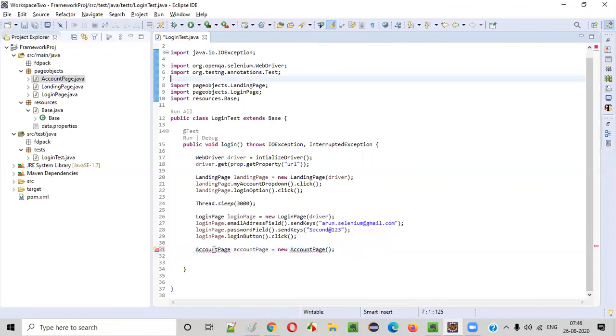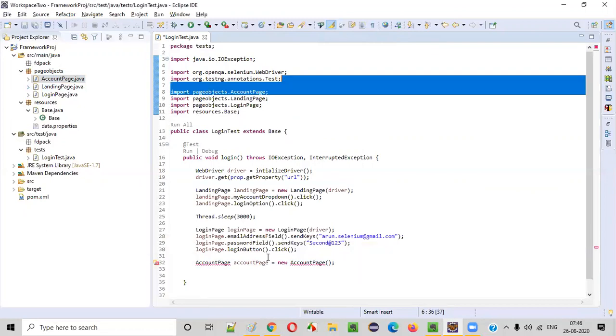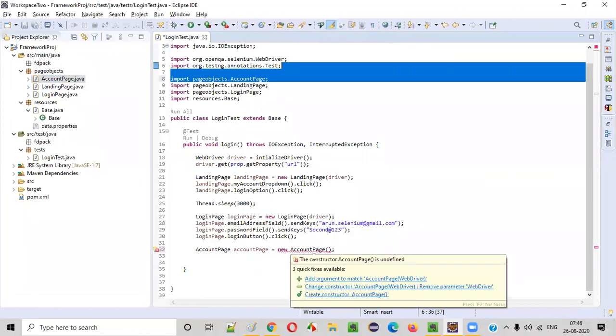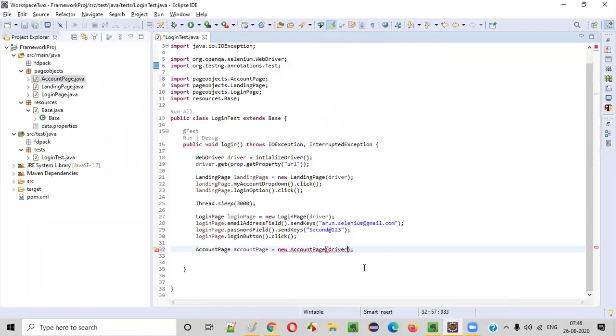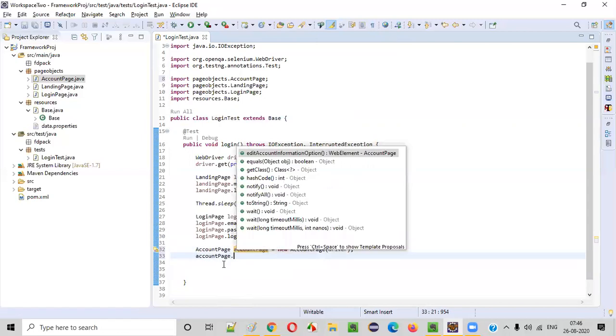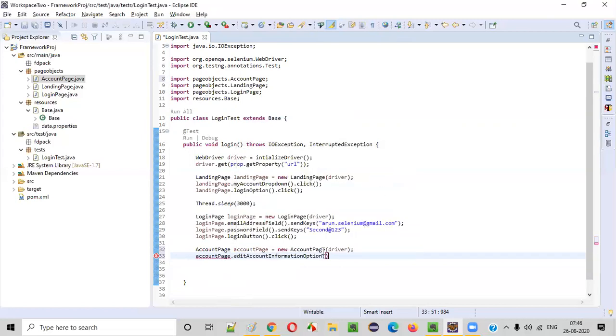So hover the mouse on the account page, import this account page from page objects, pass the driver here. This particular driver we are passing, the driver related to our login test, we are passing to this particular page. And then from the account page, we will be getting the required web element, that is account page dot edit account option.